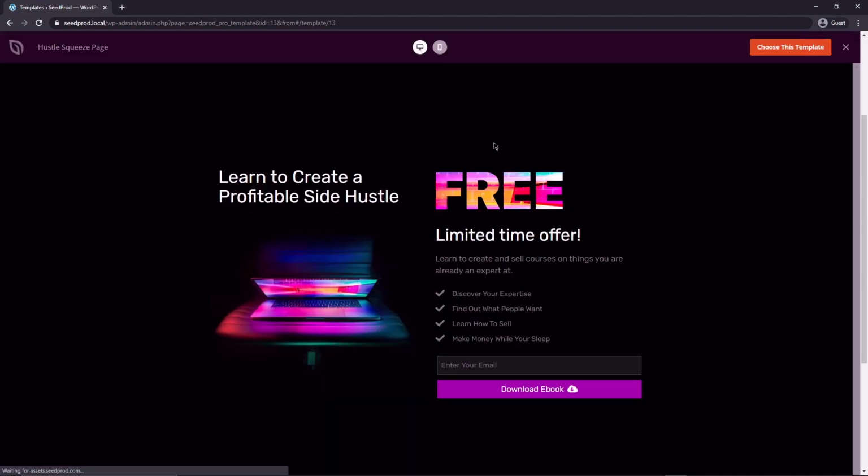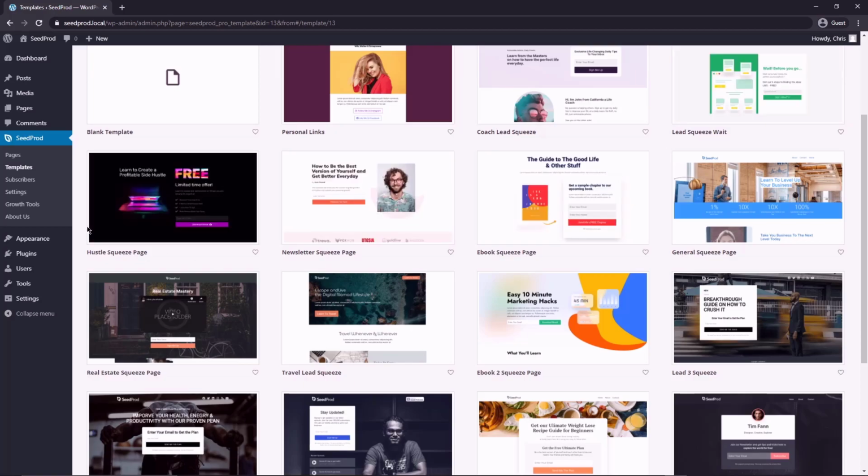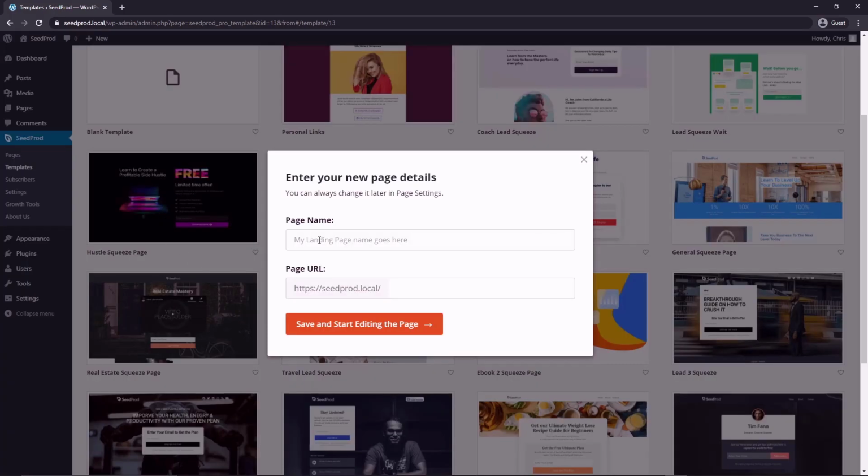You can preview it as well by hitting the magnifying glass to see what it looks like. And then you can click choose this template, or you can hit the check mark here to import it. We need to give it a page name, so call it whatever you wish. And then hit save and start editing the page.